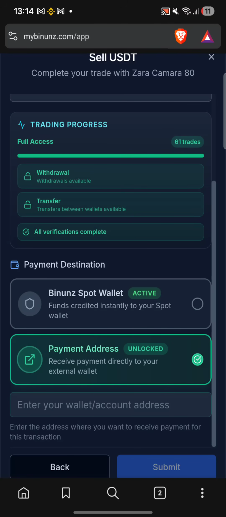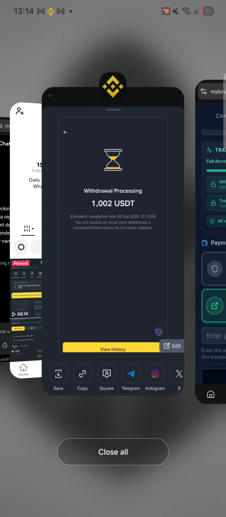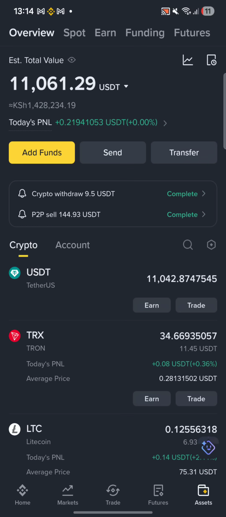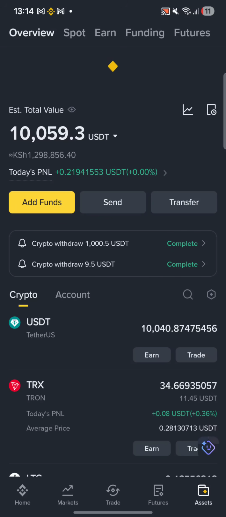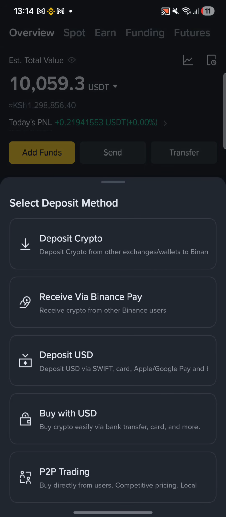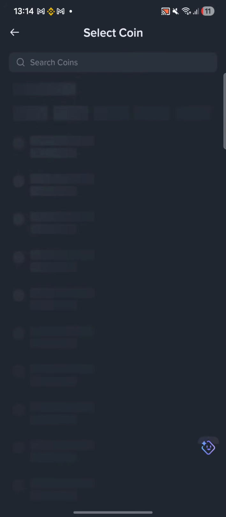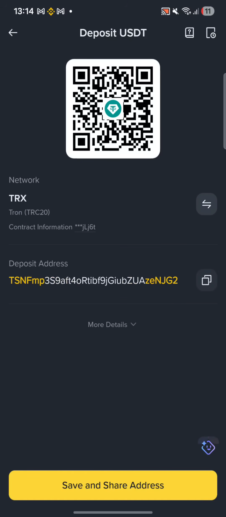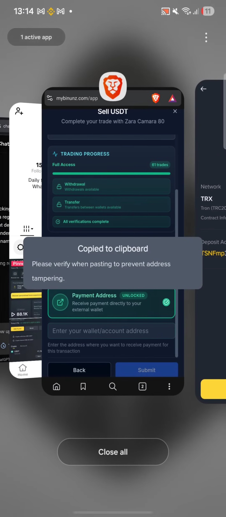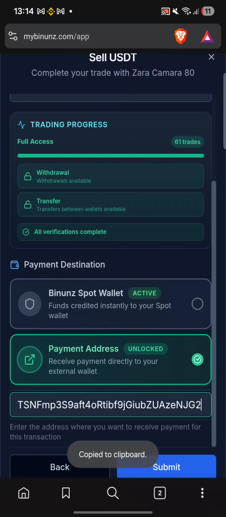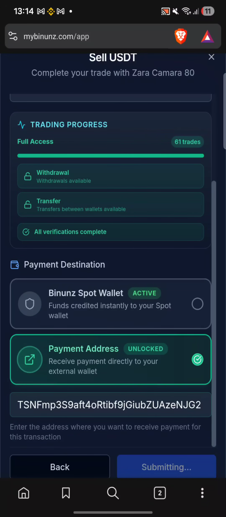So guys, I'm going to choose the payment address section, and then I'm going to go back to my Binance. Okay, I'm going to go to my Binance now. You can see now I have 10,000 USDT back. Now I'm going to click on deposit, add funds, and then deposit. And guys, I'm going to copy the TRX address, and then guys, I'm going to paste it here. Okay, and then I'm going to click submit.